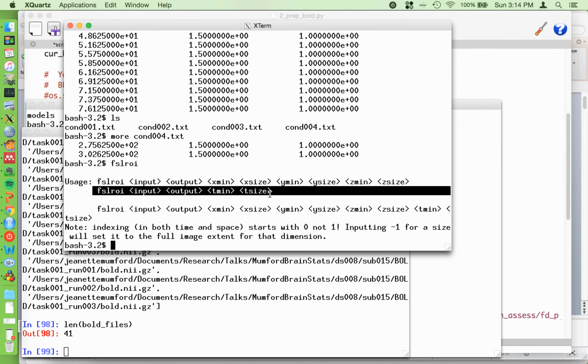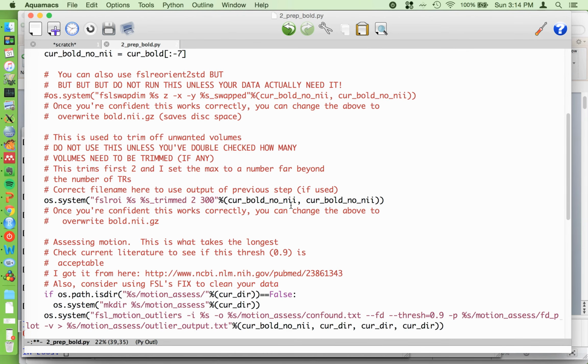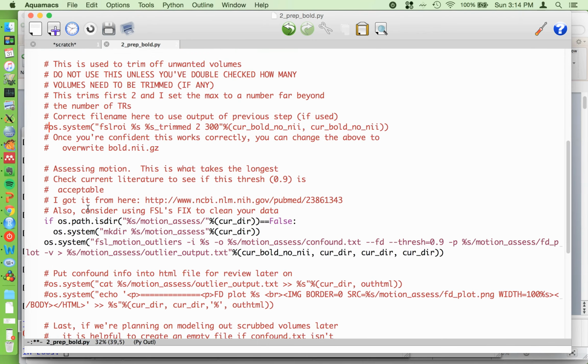Since I have variable time points on these bold data, I just set it to, well, I don't need to run it, but 300. You can just set it to a number that's definitely far bigger. So this will trim the first 2 TRs. It's starting at the second, and it goes on. Okay, so play around with that again at the command line until you're confident it's doing what you want.